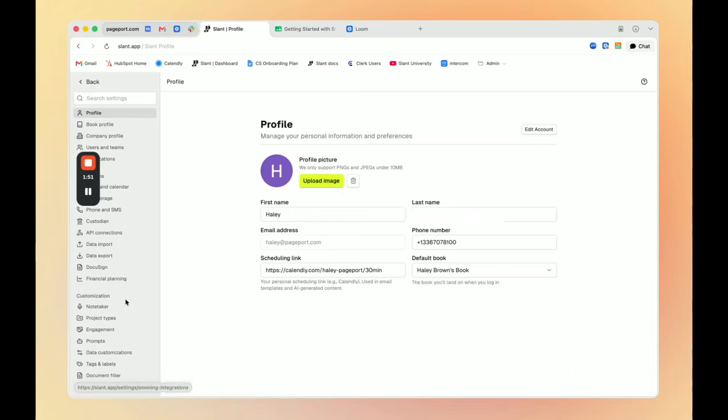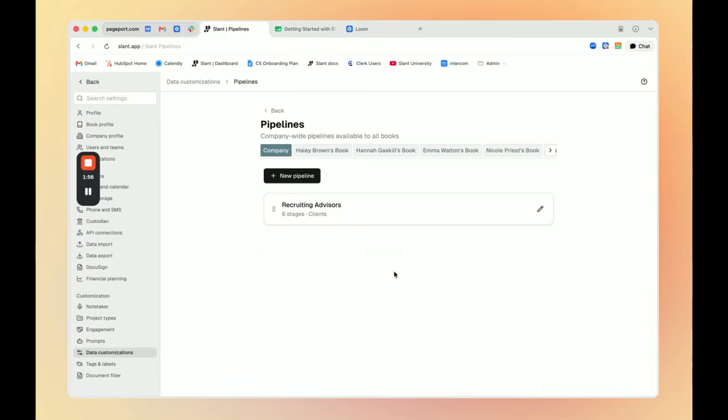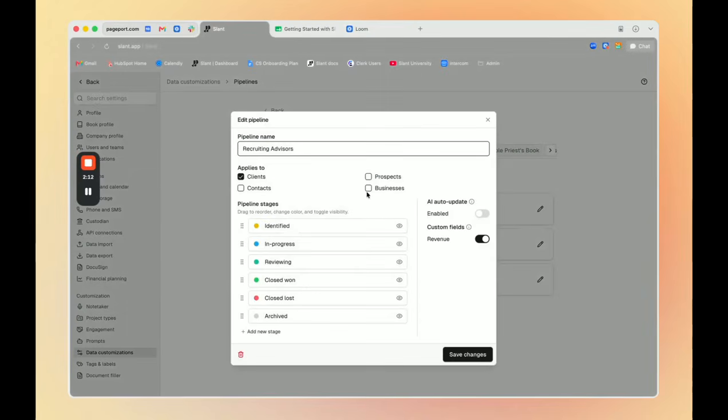Next data customization workflow are pipelines. These are pipelines within opportunities. So we have company-wide and book-specific pipelines that you can create. We defaulted to 3. If you wanted to edit any of the ones that Slant has automatically created, you'll click this button. You'll select who it applies to, rename it, rename the stages, AI auto update, or custom fields that you have associated with this pipeline.